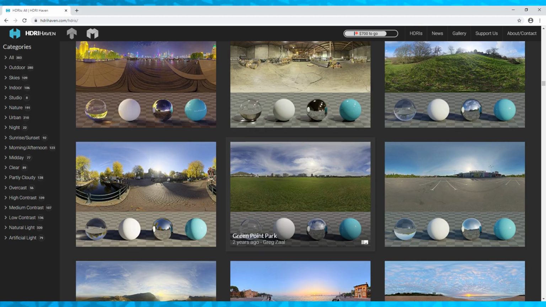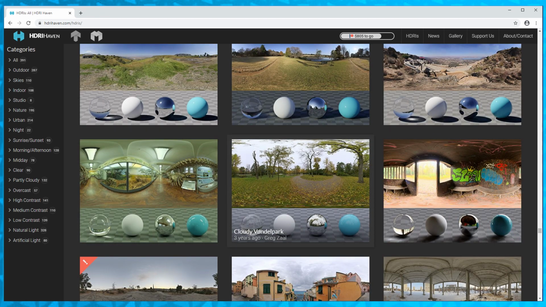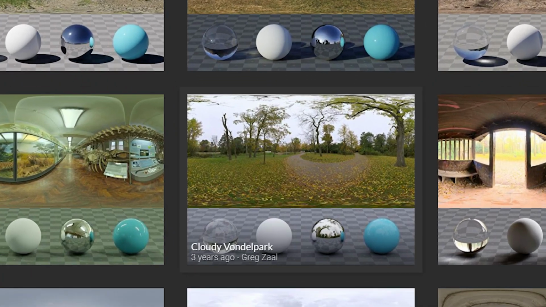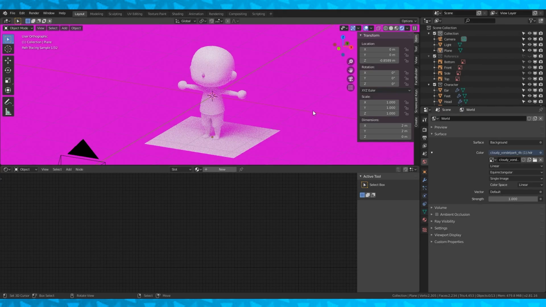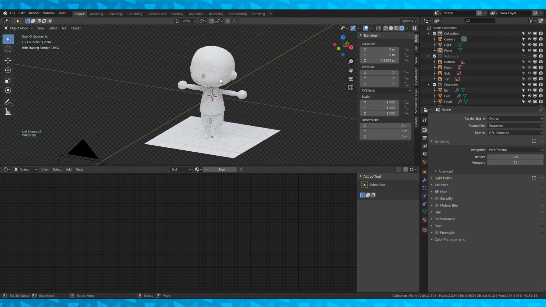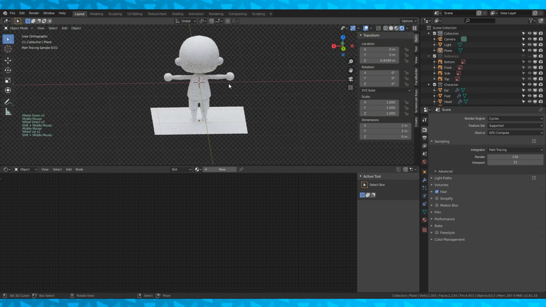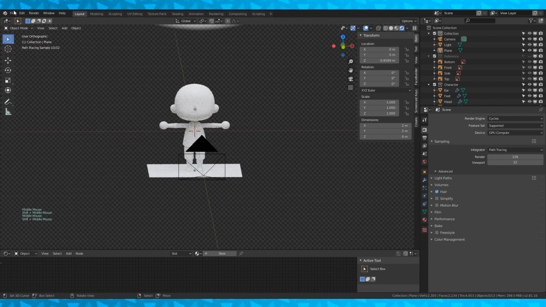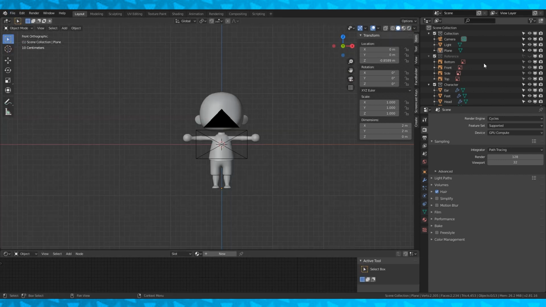If you don't have any, you can get free HDRI textures from HDRI Haven. Link in the description. They're all free and amazing. I use Cloudy Vondelpark. In the Render Properties tab, the film drop-down menu, I check transparent. This will let you render your character without the background if you so choose.